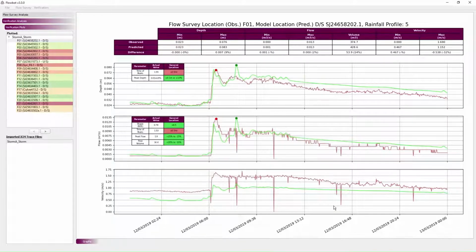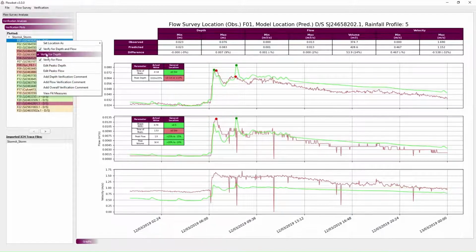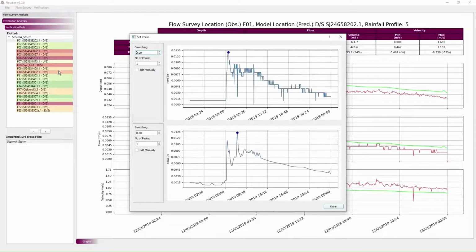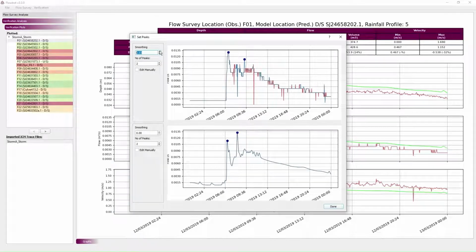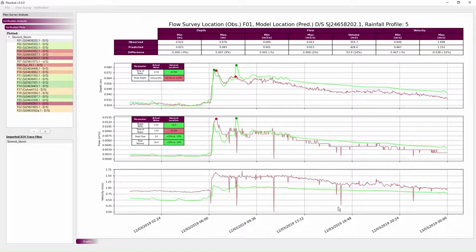This causes the peak depth to be out of criteria. However, this is a more correct state of affairs. A similar exercise can be performed for the flow verification trace. We have swapped it from being a timing issue to a peak flow issue, but again, this would likely be considered more correct.